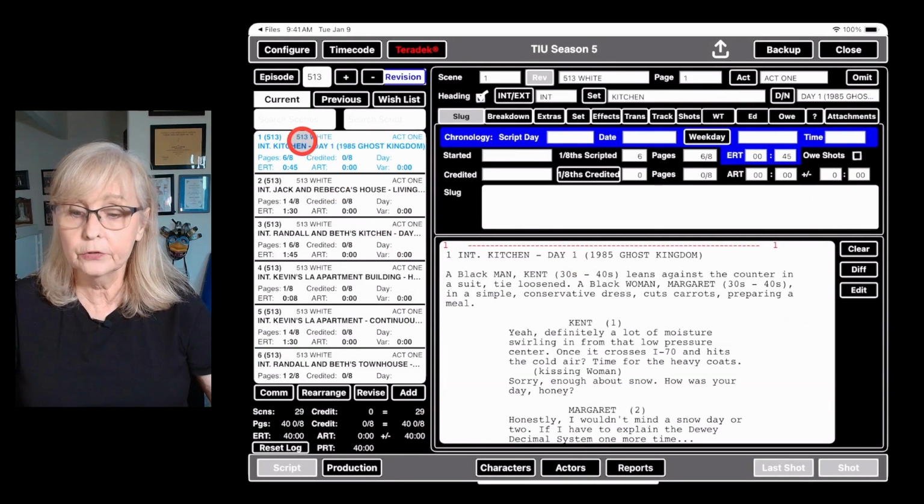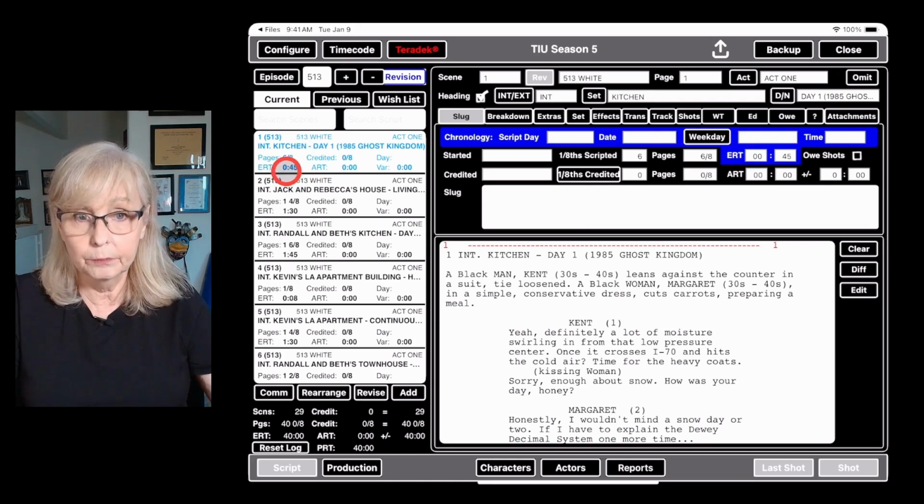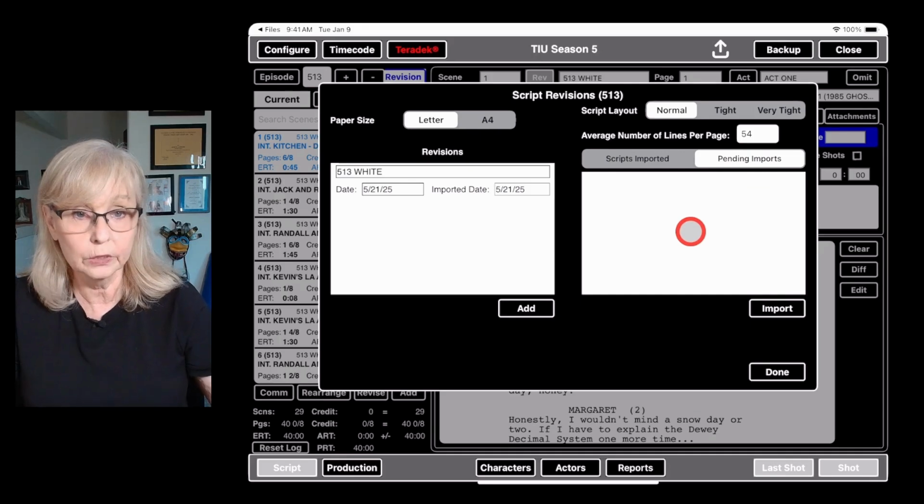Now you see Scripty is putting the episode in there as well, 513, because now it's sensing there's two episodes in there, so it's distinguishing between both episodes. But I always put it in there just as a safeguard. And if I come in here to the revisions, you'll notice that up here it has changed. It will show 513 here as well, and it'll show in the imports, there's the imported script. There's no pending imports because there's nothing in the holding pattern anymore.